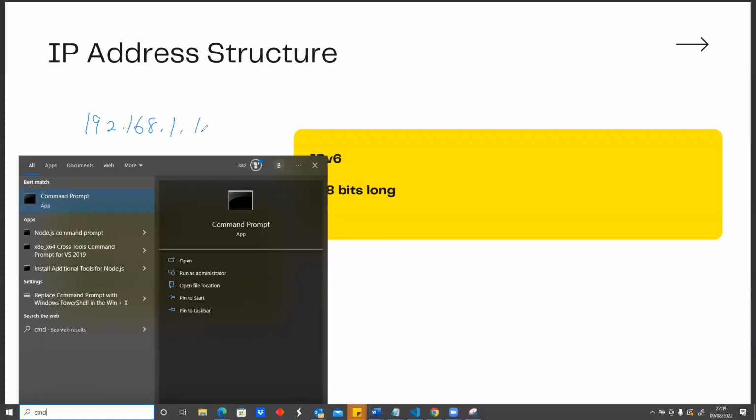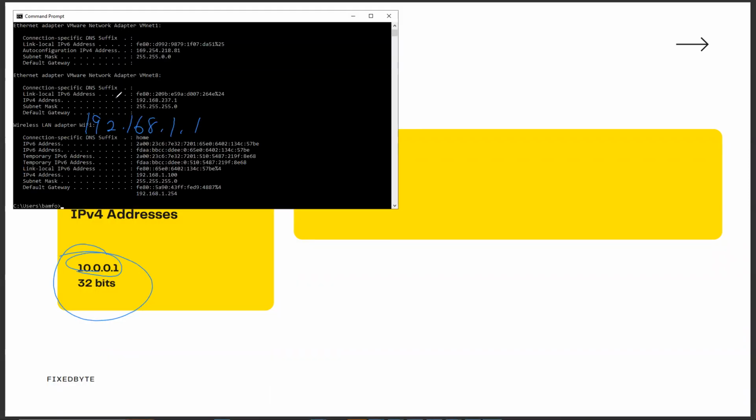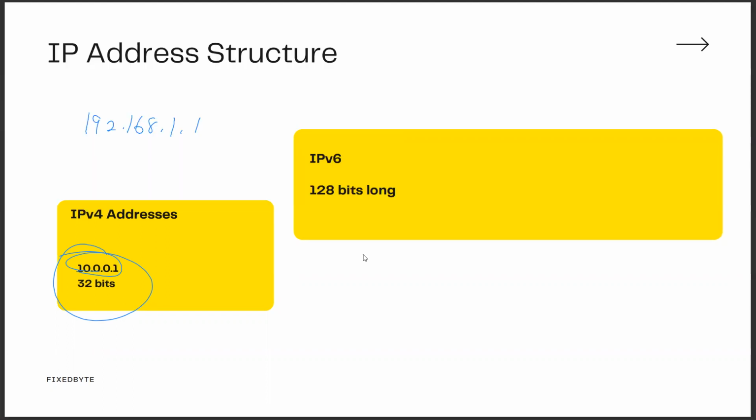A quick check on my machine. If I just do a quick one on my laptop and I do maybe an ipconfig, even though I have lots of IP addresses on my screen, it's telling me that my IP address is 192.168.1.100. And that is what we refer to as an IPv4 address. An IPv4 address, I'm saying, is made up of 32 bits. The question is, what's 32 bits? Let's just forget about IPv6 and focus on IPv4.